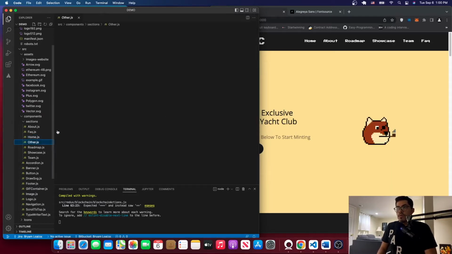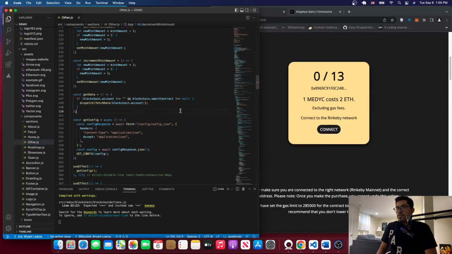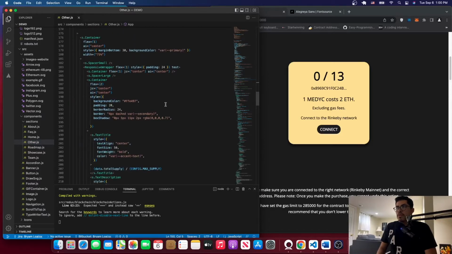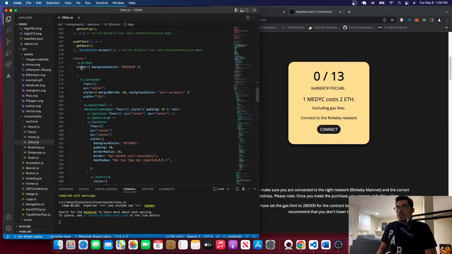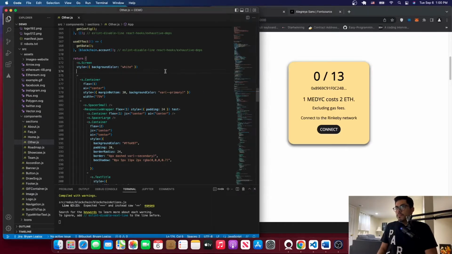So let's go back to other.js, and I was gonna show you how to change the color of these. So you can go here where it says s.screen, which is line 172. That's the background color. So that's the background color for this blackish color here. So if I change it to white, once again, it's just gonna change. It will make it all white. It's loading right now. See? Alright, so let me just put it back.